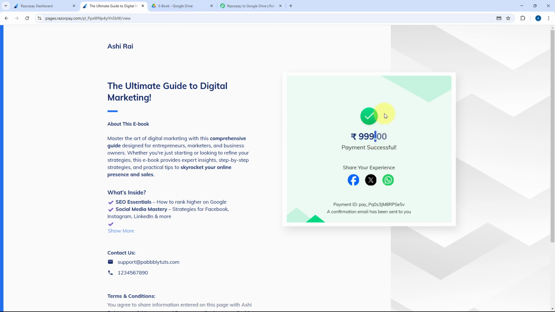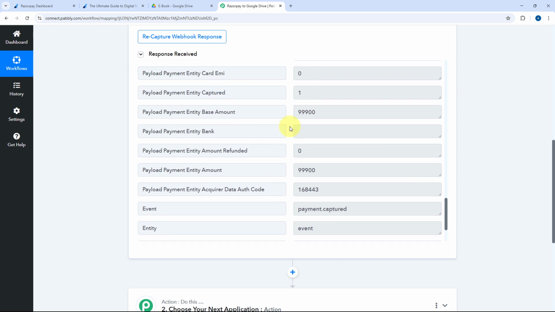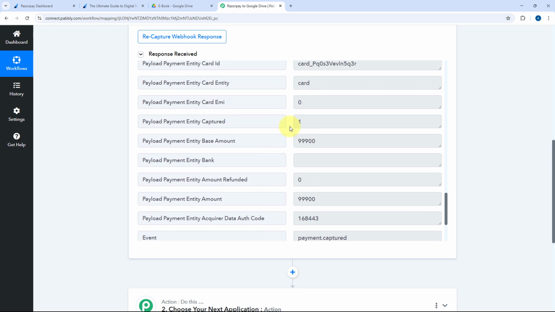That's why it has removed this decimal and given the two zeros after the decimal as well in the response. So if you want to use this amount later on in this automation, you can just divide this whole amount response by 100 to get the accurate amount of the payment for which the customer made. So in this way, we have received all the details of the payment from Razorpay in our trigger step.